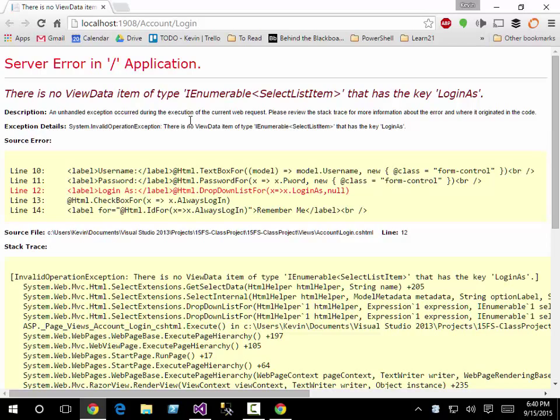So what it's saying to us, it's actually saying a few things, and it's kind of saying it in this weird nuanced way. First thing it's telling you is that it needs an IEnumerable SelectListItem. So putting null there is not an answer. It needs something. Well, how's it supposed to render a drop-down list if it doesn't have anything to render, right? That's the basic idea. So I get that. What's interesting is it said that there is no ViewData item that has the key of LoginAs.